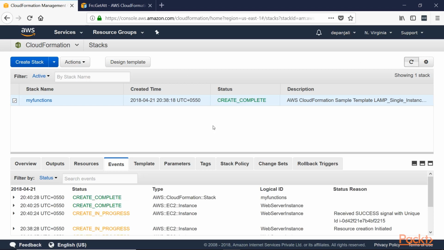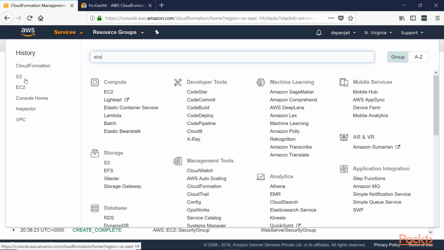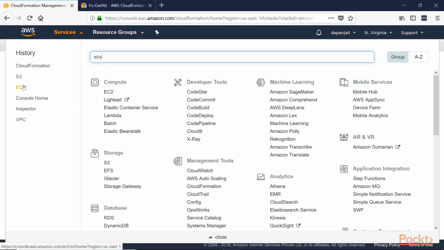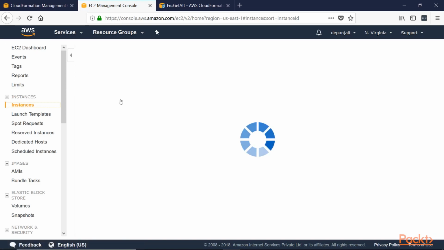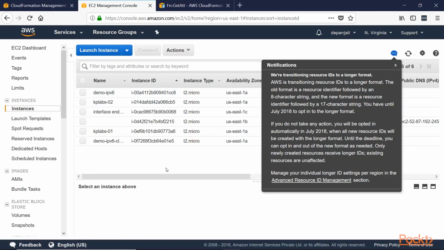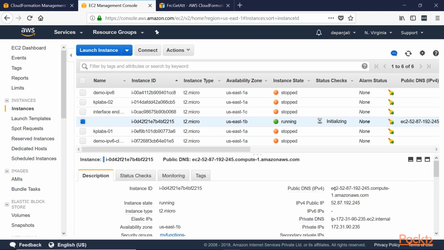Alright, so the stack creation is completed. Ideally, if you have an EC2 instance or an ELB which you create through CloudFormation, what we generally used to do is go to the EC2 and try to find where the instance is. So this specific stack has created an instance. Let's find the instance. So this is the specific EC2 instance, and from the EC2 instance, we can go ahead and find the IPv4 or the public DNS name.